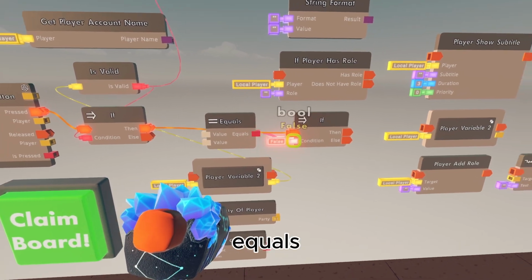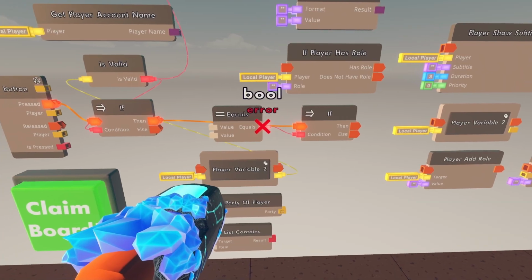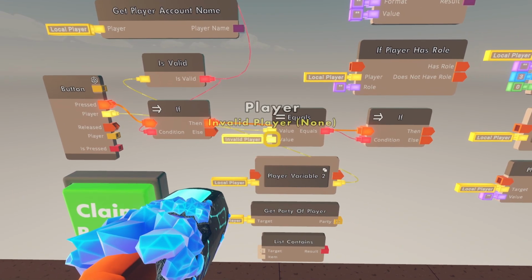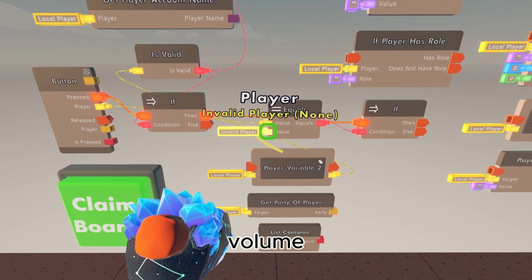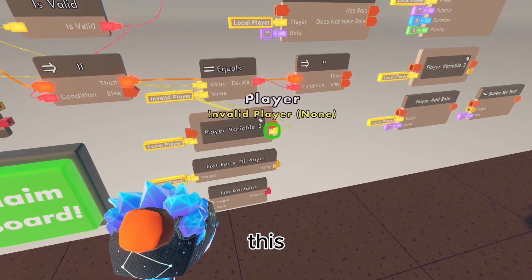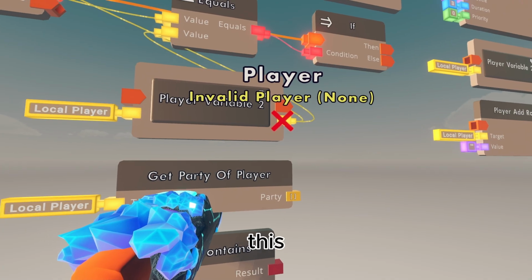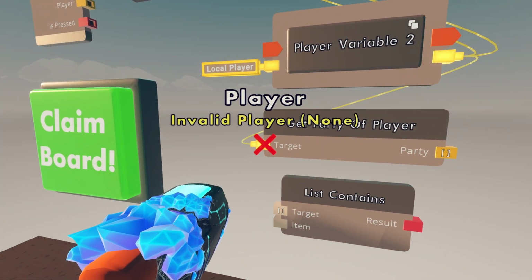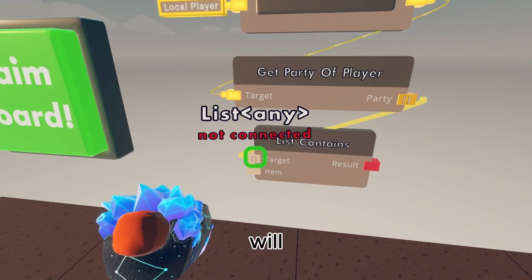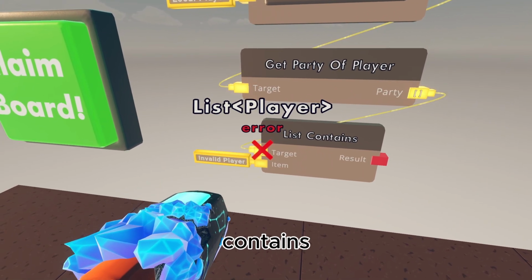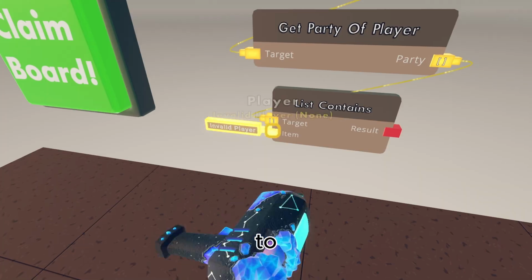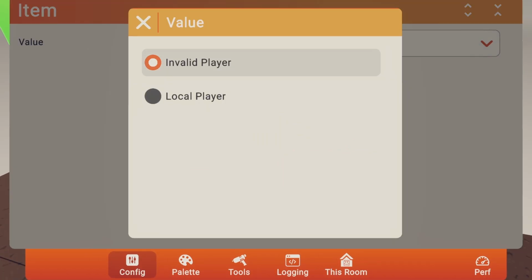The output of the equals will go to the condition on the if. The player pressed on the output of the button will go to the top value of equals. And the bottom value of equals will go to the output of this player variable. The output of this player variable will go to the input of get party of player. The list party will go to the target on the list contains. And we're going to configure this item to change it to local player.